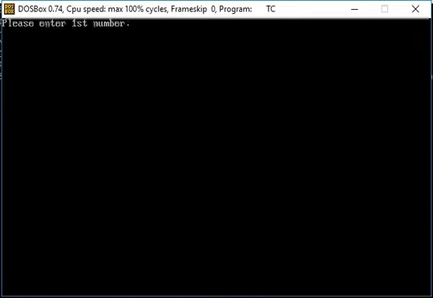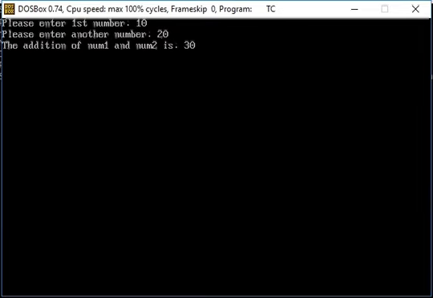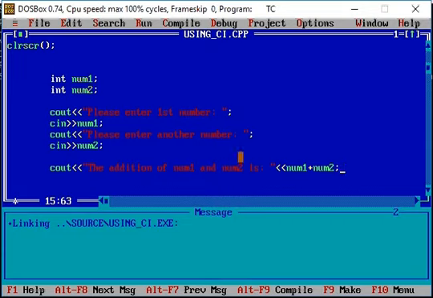Please enter the first number. I entered 10, and then please enter another number. Now I'm entering 20. So the answer is: the addition of num1 and num2 is 30. What happened here is the user has been asked to enter the value of number 1, which was 10. That 10 was stored in num1, and then the user entered another value, which was 20. That 20 was stored in num2. Then we printed their sum, 10 plus 20, which is 30. The message appeared before that answer. I hope you understood the usage of cin.